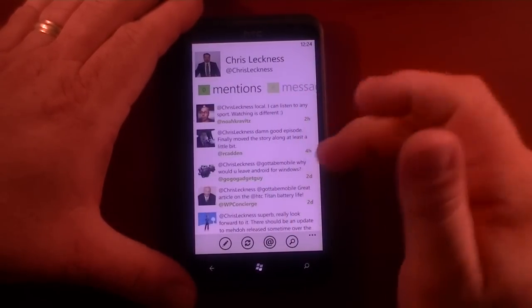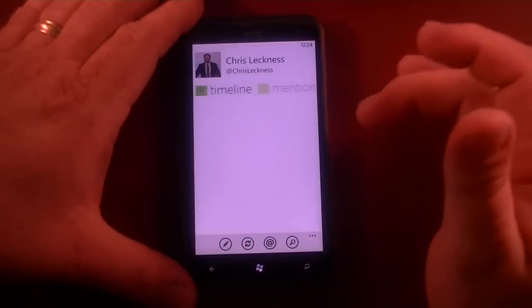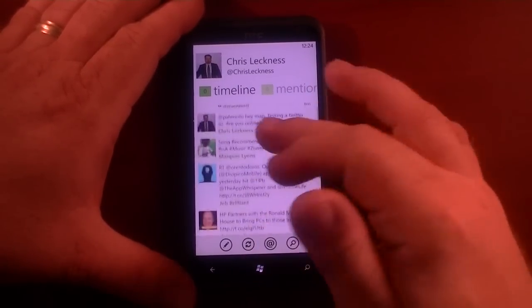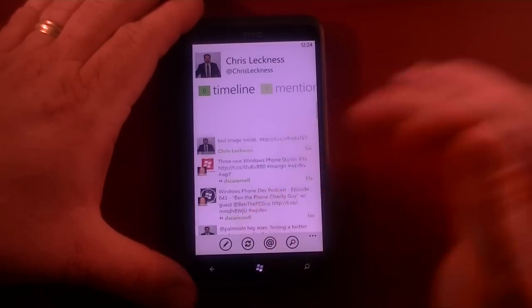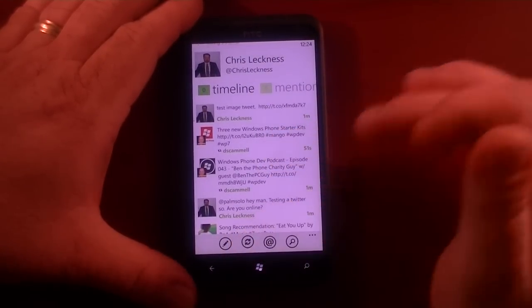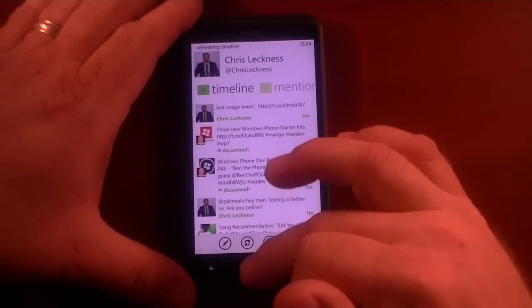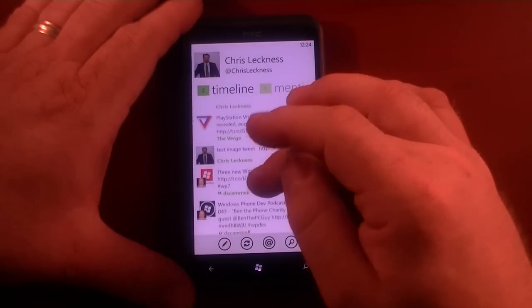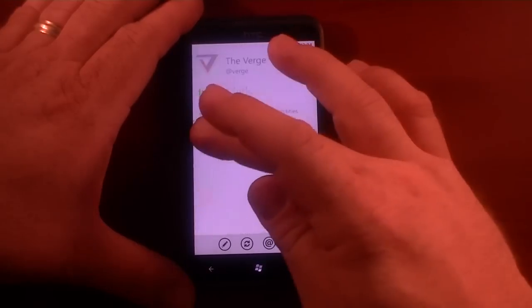So then, like I said, you got your mentions, your messages. I'm not really sure what else to really show you here. Like I said, I'd love to be able to pull it down and let that be the refresh, kind of like the iPhone app does or the Android official Twitter app, but instead you have to hit that little refresh button down there. So let's say we want to know more about The Verge.